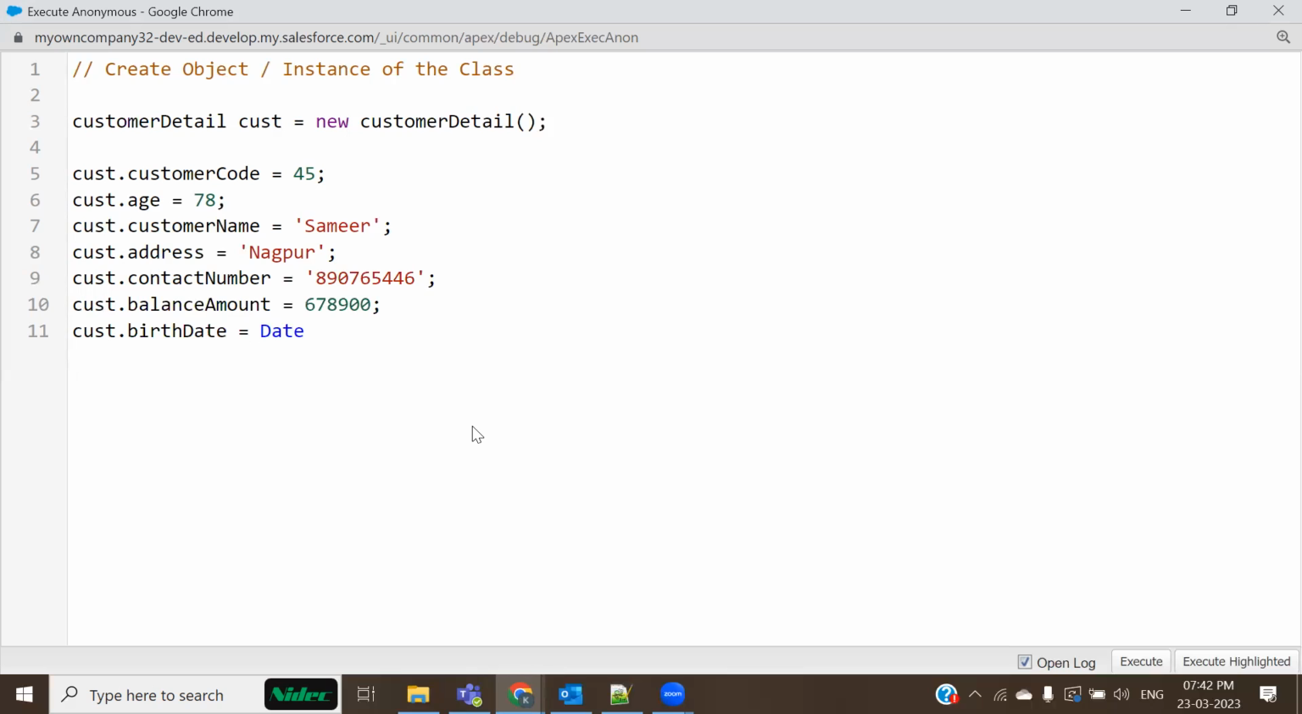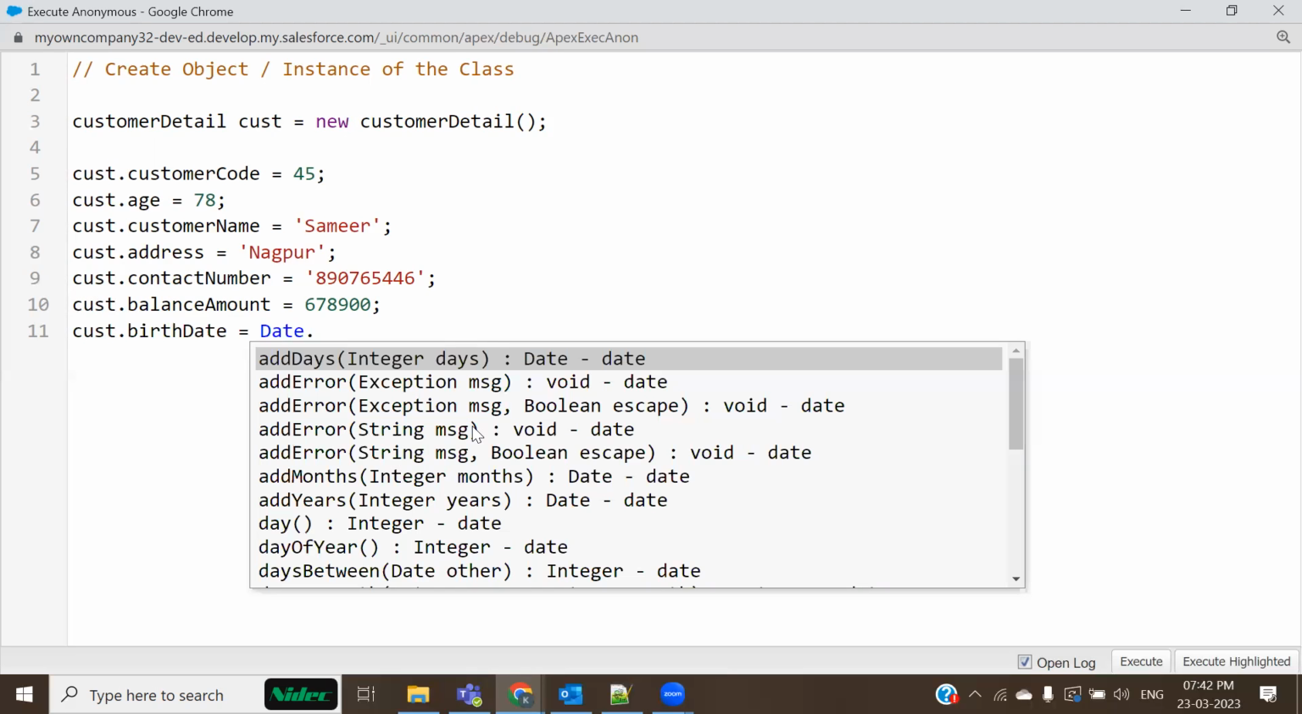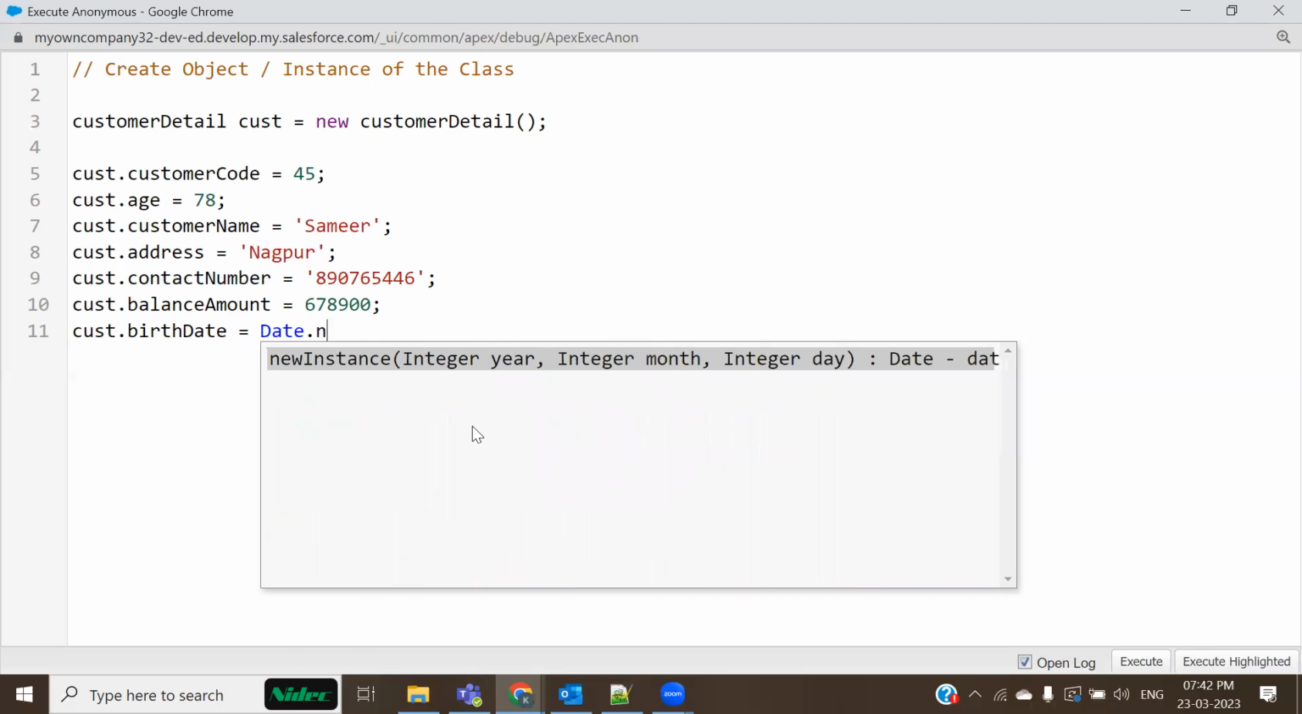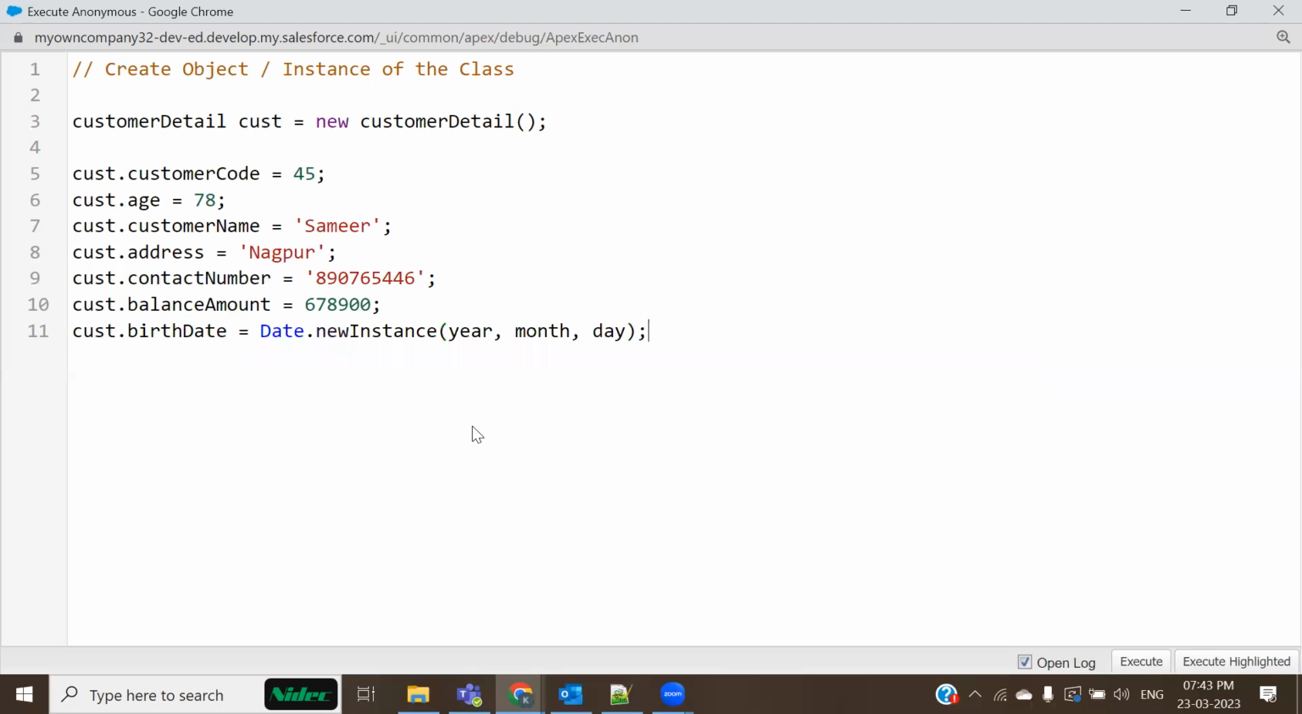see here, instead of giving a direct date value, you can make use of a standard class. There's a class called date, and inside date, when you put a dot, it gives all the methods inside this class date. There's a method called new instance. Whenever you need to define a date, instead of giving a direct value like this, you can make use of this class's new instance.